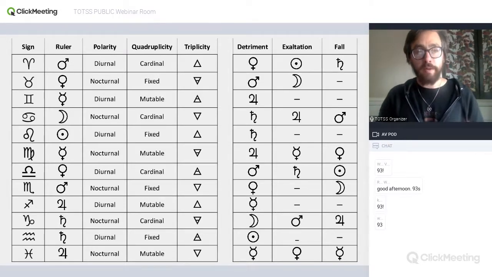So we can combine ruler and polarity together. Instead of saying that Aries is just ruled by Mars, diurnal, cardinal, and of the element of fire, we can say that Aries is the day house of Mars. So this is like Mars in his diurnal mode. And then we can also combine quadruplicity and triplicity together. So not just cardinal and fire, but cardinal fire.